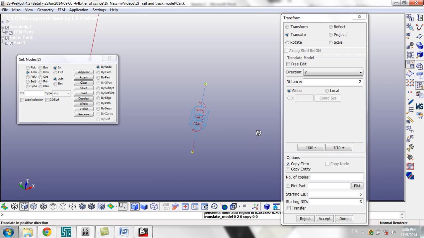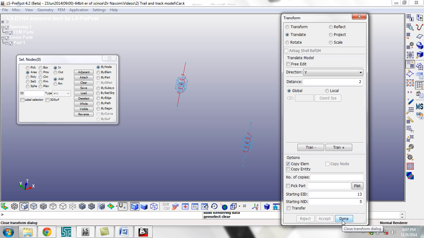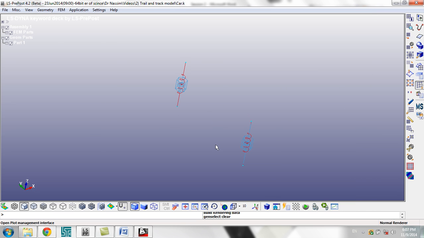So when I do that, as you can see here, it has created another element at 2 meters in y direction. You may see a difference between these two, but if I click accept and done, then you have the second system exactly at 2 meters, and it has the same properties as the first one. The third step, now we already finished our car model, it's ready to run.